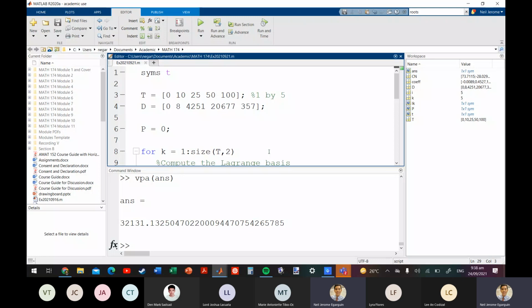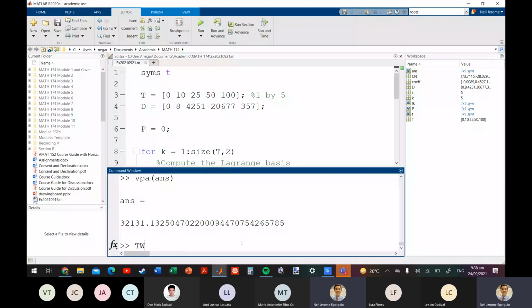So, dahil gusto ko yung weekly data, gumawa na lang ako ng vector. I'll call it TW para weekly time values. Starting from 0 with increment 7 until 100. So, ito yung syntax para bumuo ng isang vector with a constant increment. Starting from first value, colon, ano yung increment, colon, hanggang kailan.